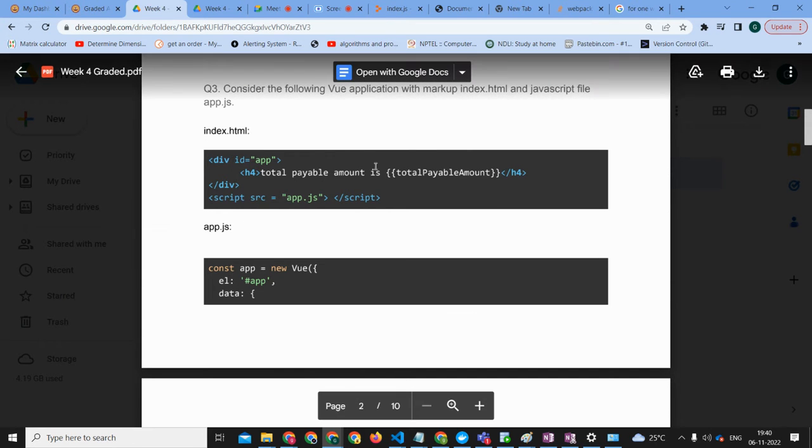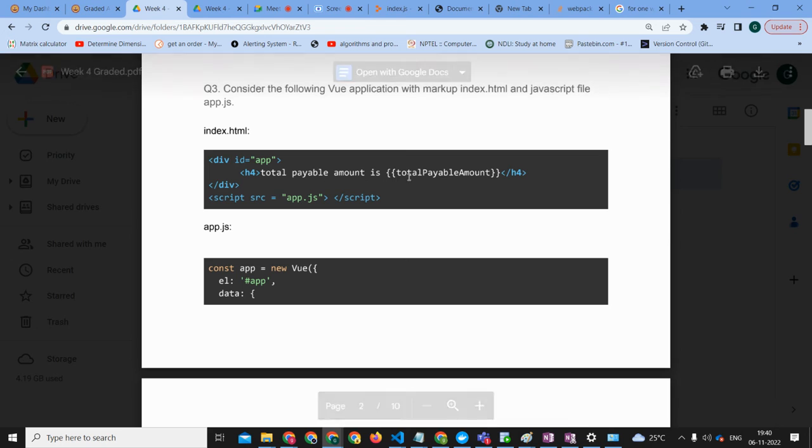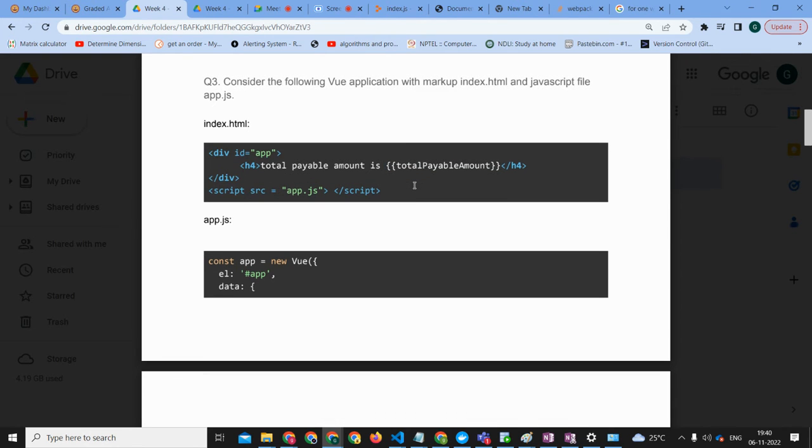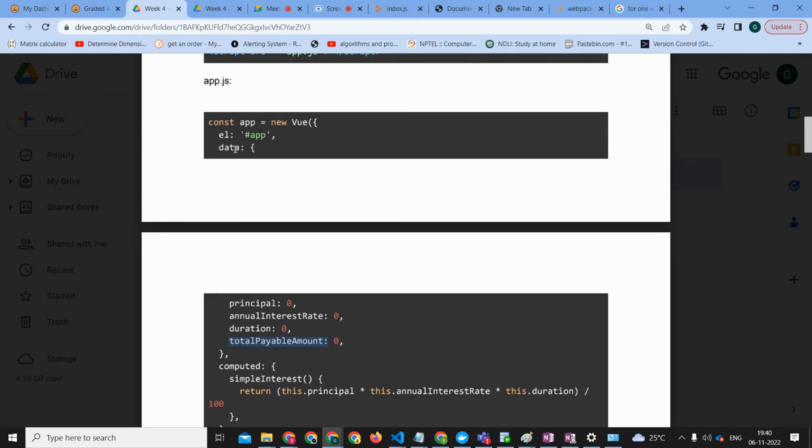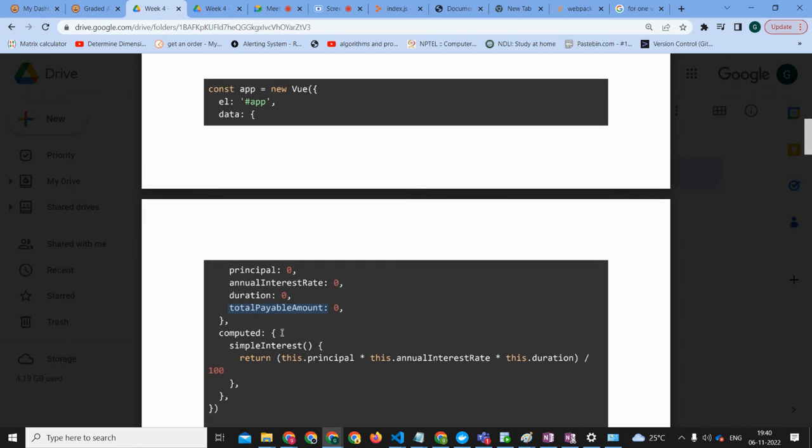So it's a div with ID app, and total payable amount is a variable. Then we need to see the script. Inside the script, we have a new Vue app associated with an element. That is fine. We have data. Everything is zero: principal, annual interest, duration, and total payable amount.